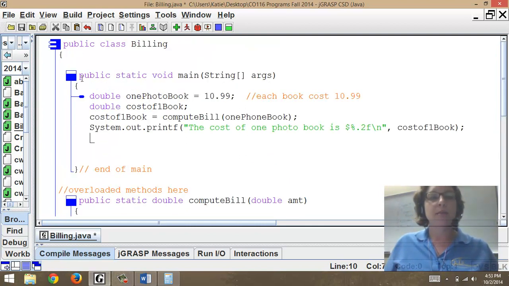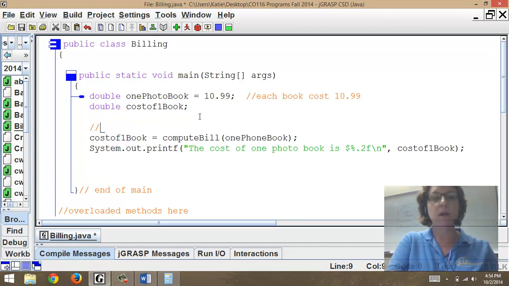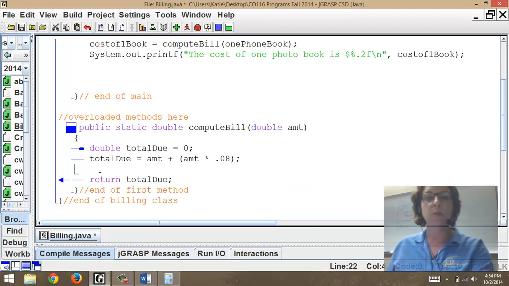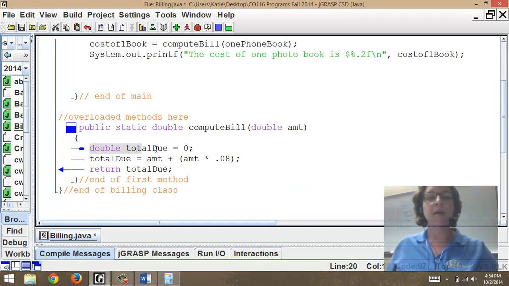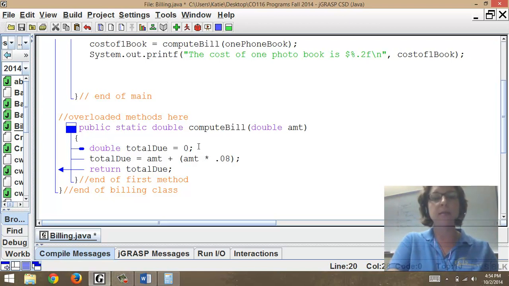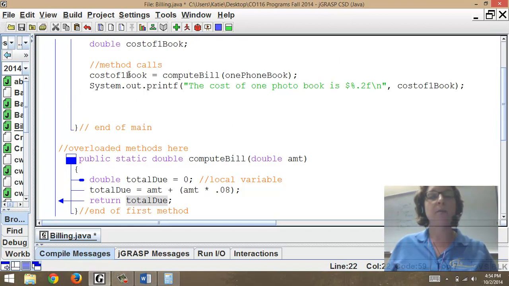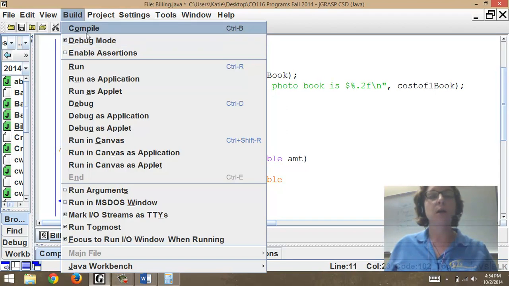So we have one class. We have one main that has our local variables to main. This is our method call, or invoking a method right here. And it has to be set equal to a variable because this method right here returns a value. And this has local scope, so total due can only be used in there, but we return it out of the method. It now is called the cost of one book here. So let's run.